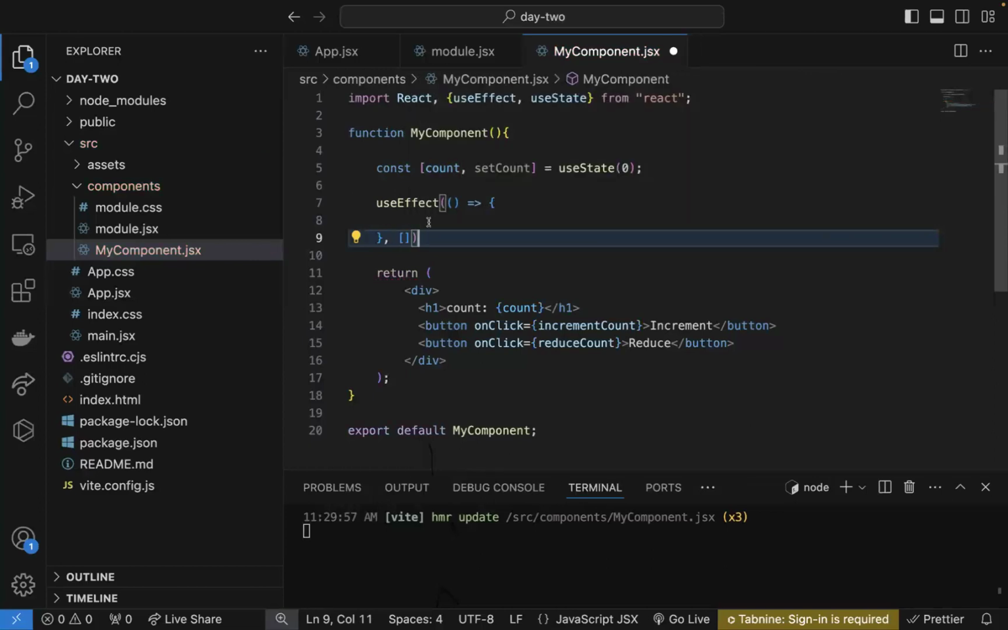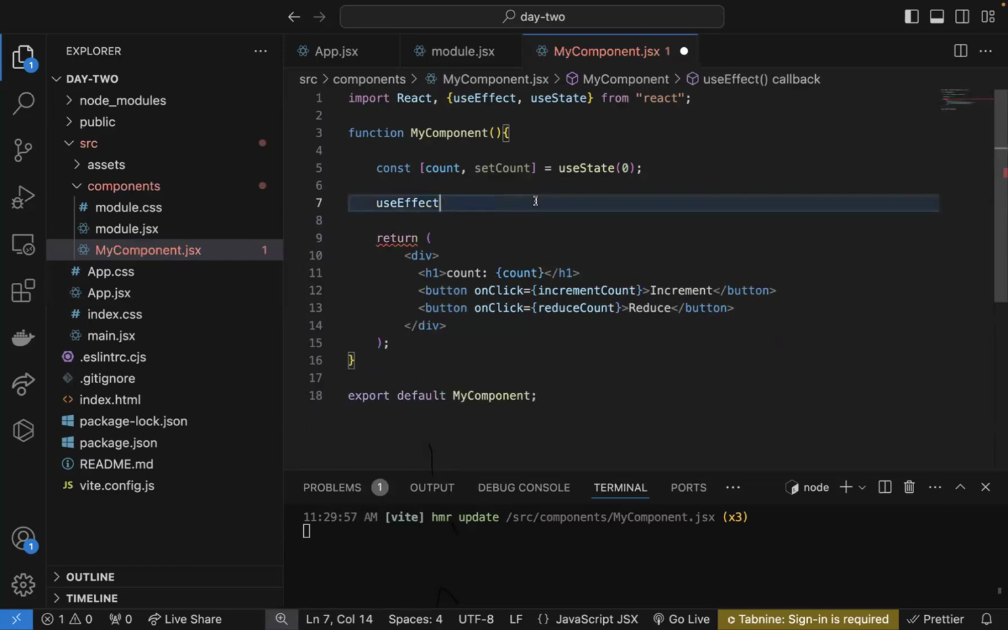Okay, so instead of deleting it, you want me to comment it out instead of deleting. All right, let me do that for you.